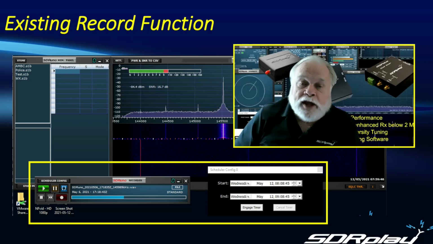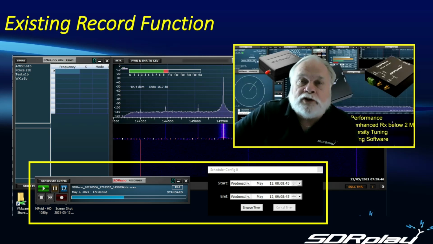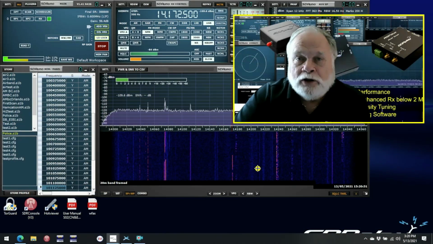Now, if you're not there and you want to record something later on, if you open the scheduler window on the right, you have the ability to put a start and end time and date. Unfortunately, you can only do that for one event. And the big feature we're about to demonstrate is the new scheduler function about to appear in SDRuno. So let's take the new scheduler for a spin.